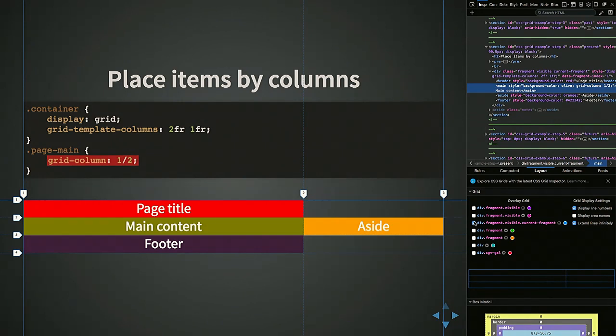And these line numbers are used in this definition. This means place the main content from the first line, which is here, you can see the number, to the second line, which is here. So it's really important: if you used any kind of grid tool before, you maybe used to place items by defining the columns or the rows. No, in CSS we don't define the columns. We define the lines in the grid, the separating lines. And that's what we use to position the items. So that's nice.